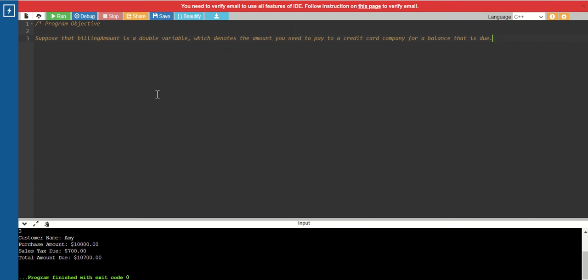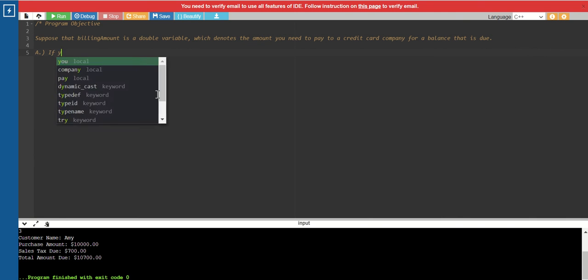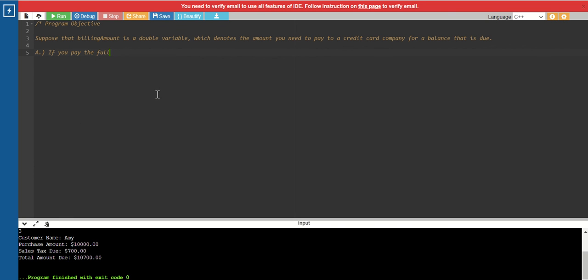So here are the payment conditions. Okay, so we have payment condition A. If you pay the full amount, you get $10 or 1% of the billing amount, whichever is smaller, as a credit on your next bill.